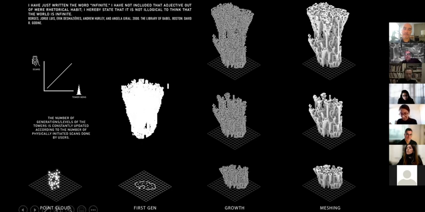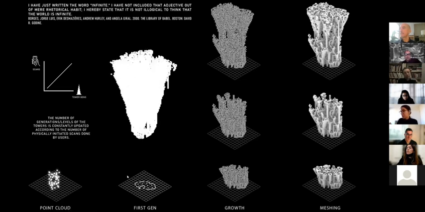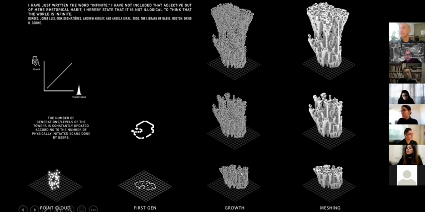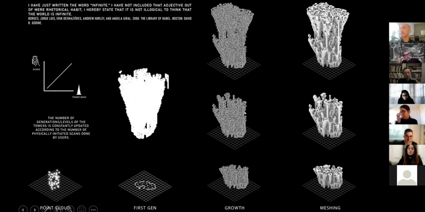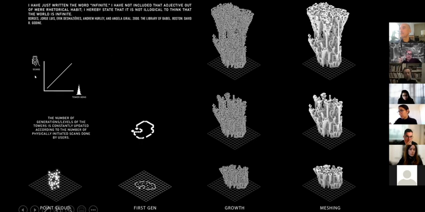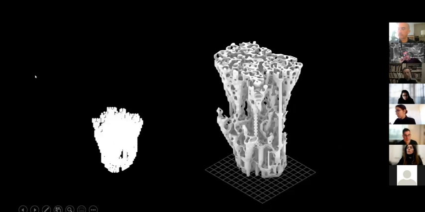But the process here was, I would take the point cloud, apply algorithms to it, and then have the point cloud grow using the algorithms. The number of generations and how high the tower is directly depends on how many scans, the input of the users, how many hits I get and how many books are written.